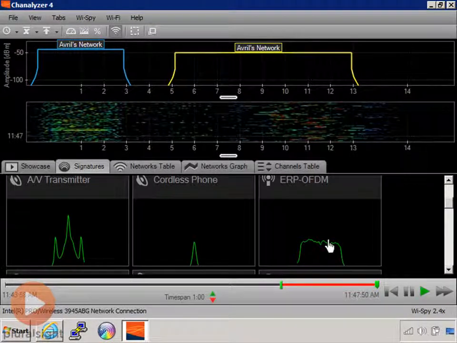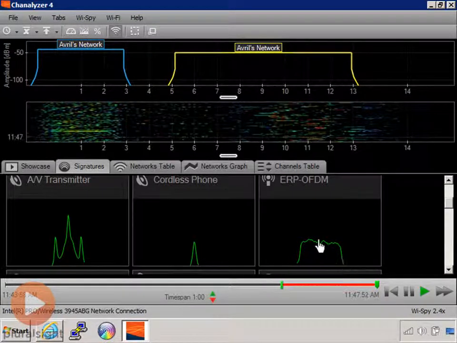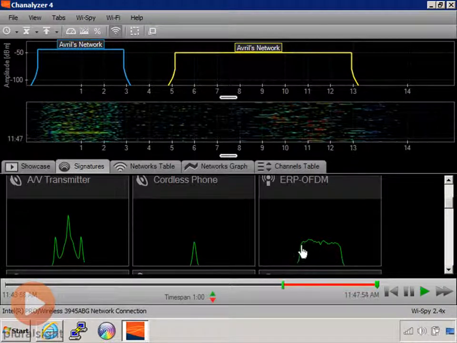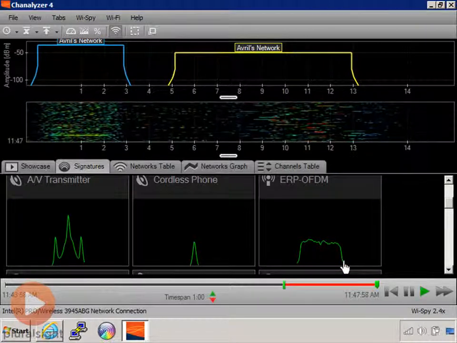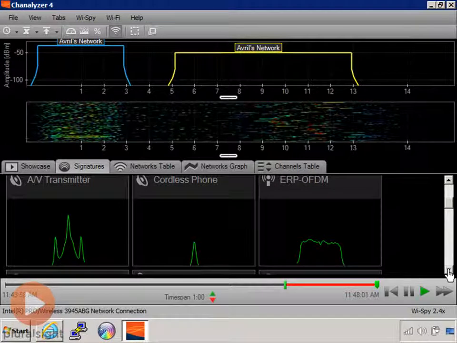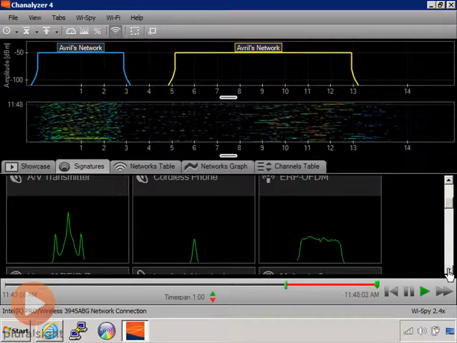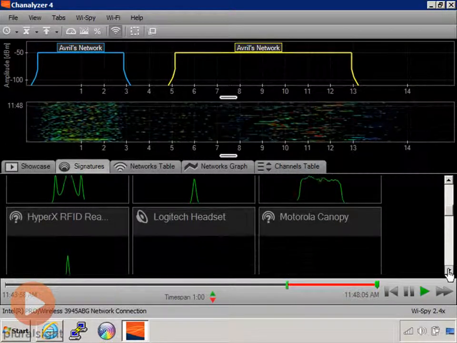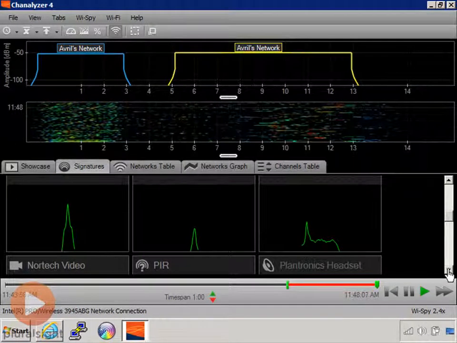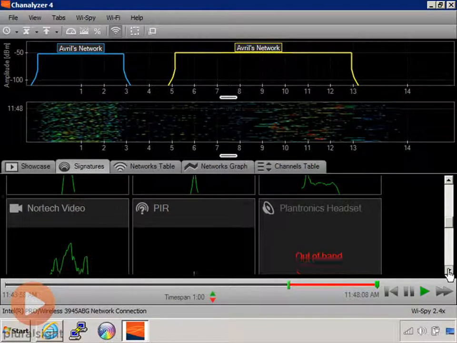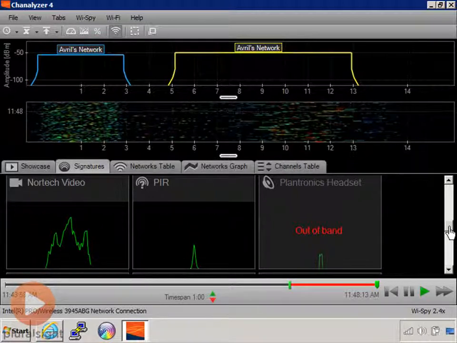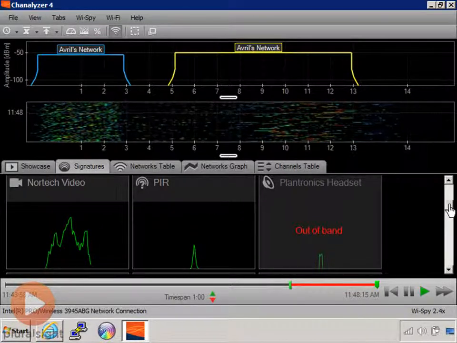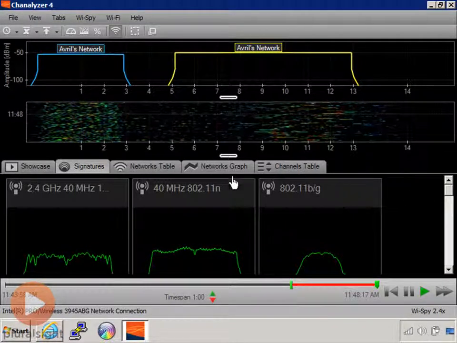This is an OFDM signal. This is Motorola's Canopy, and that uses an OFDM system different from 802.11, but a similar signal because it's still an OFDM structure. And so different radios have different patterns. Here again, come down a bit, I can start to see videos, etc. So I can literally profile different pieces of equipment that could be operating in my band.